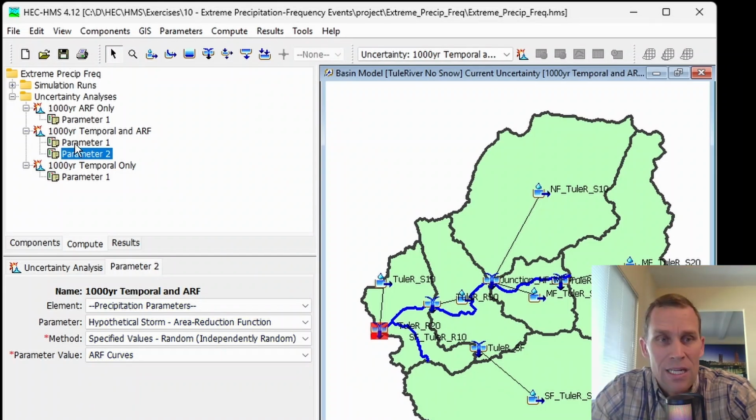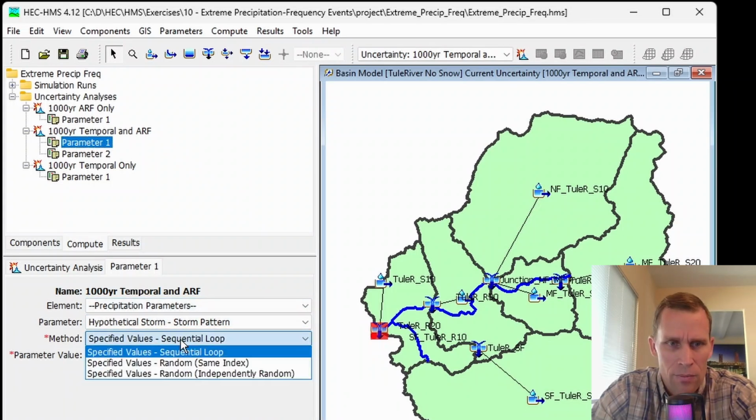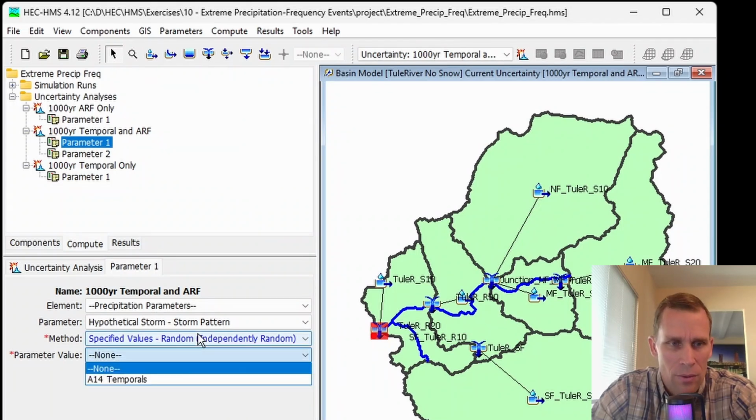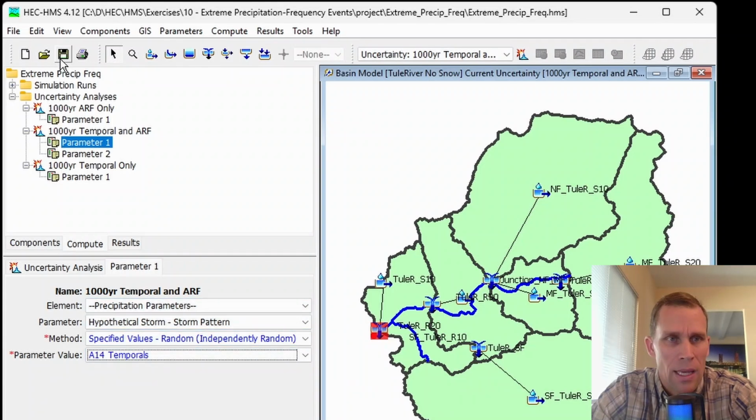What's really important is we need to go back to parameter 1 as well and change that to hypothetical storm pattern. That's correct. And then for the method, we also want to say independently random. And then the parameter value also needs to be updated when we change the method, but it's the same value. It's A14 temporals, and then save.